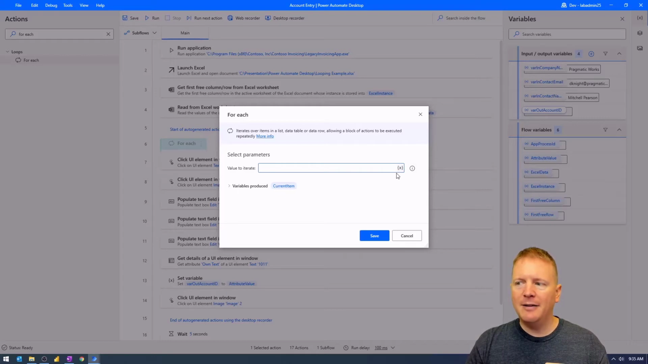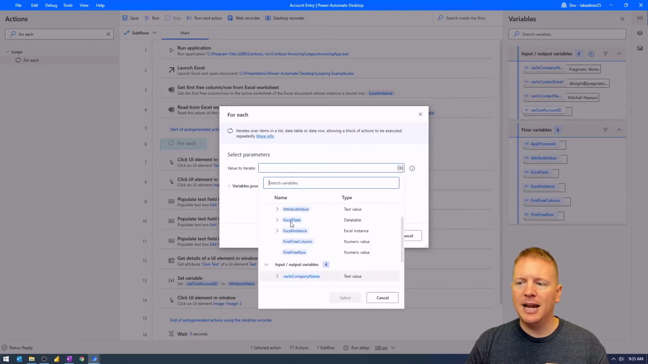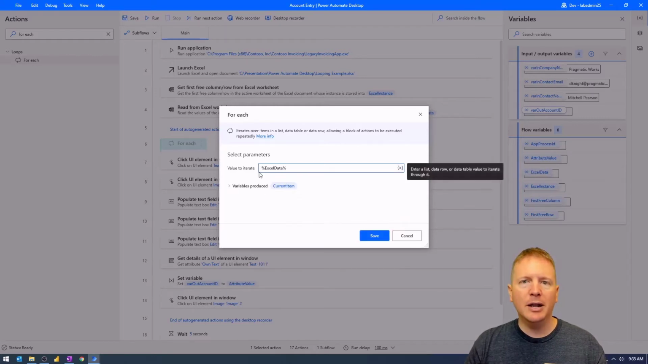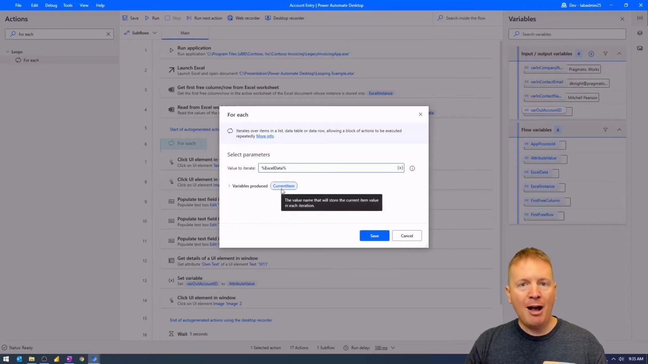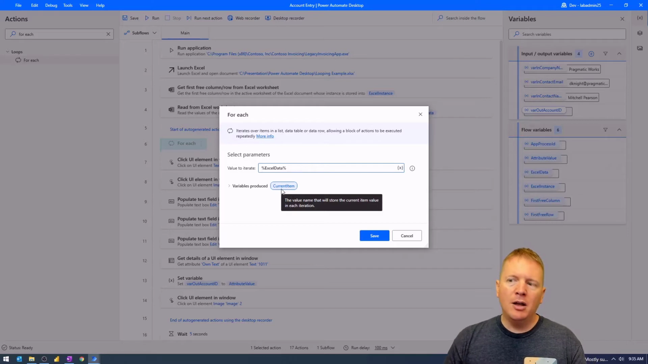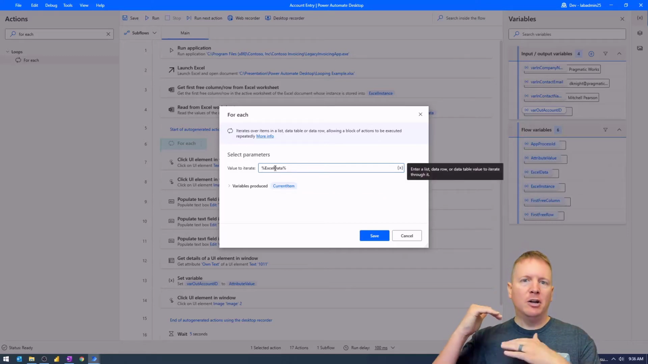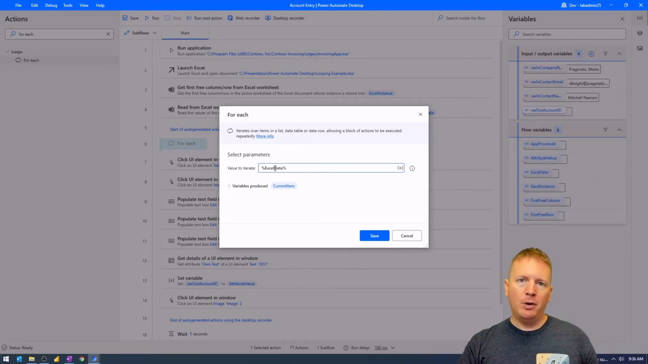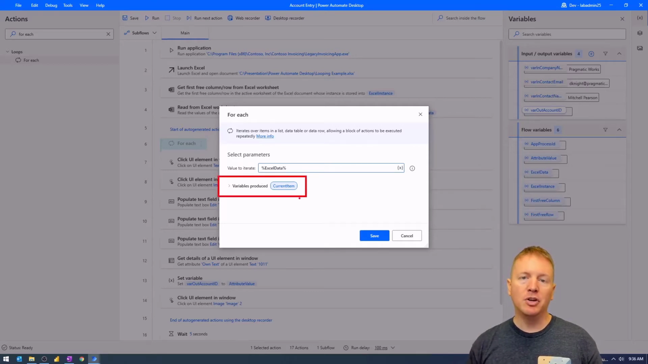So we have that Excel data file. We can go ahead and select Excel data here as the option, the value to iterate over. And then what it's going to output is another variable called current item. Now, what Excel data stores in it is kind of like an array. It's a list of all of the values that we have, but what's going to be outputted from the for each loop is each individual value stored inside of this current item variable. So you'll know which value is being currently loaded because it's going to be stored in the current item variable.